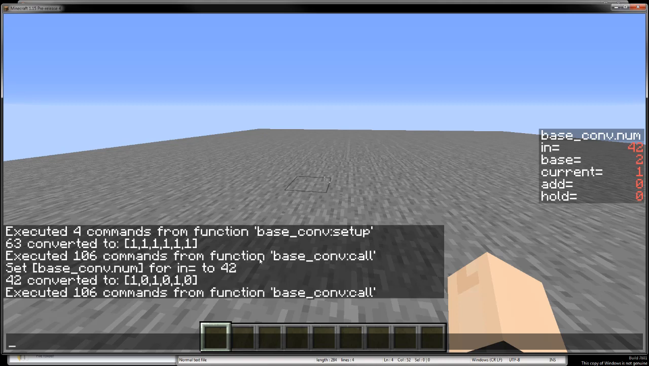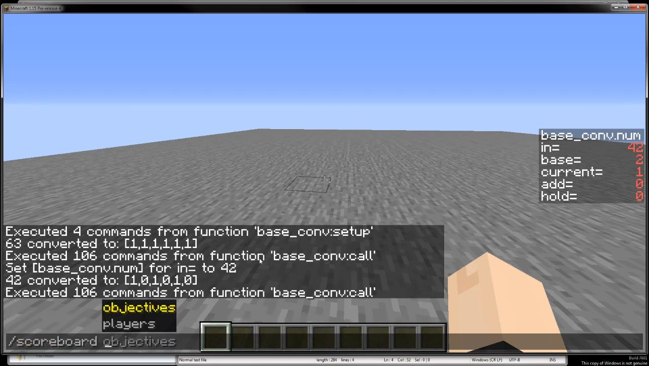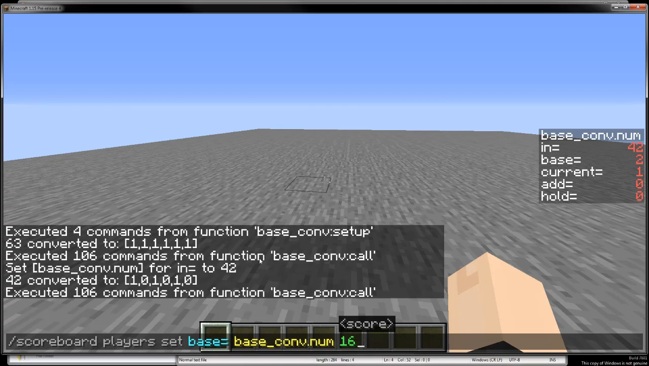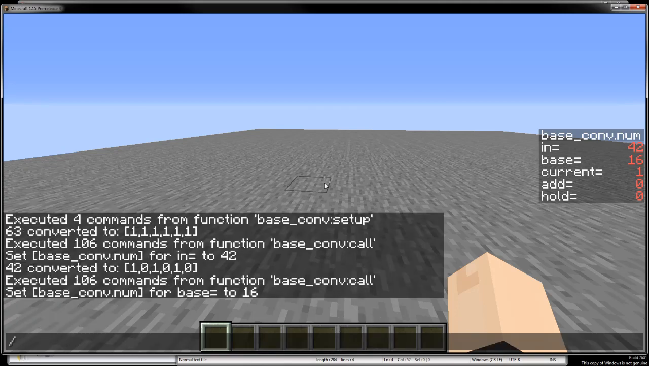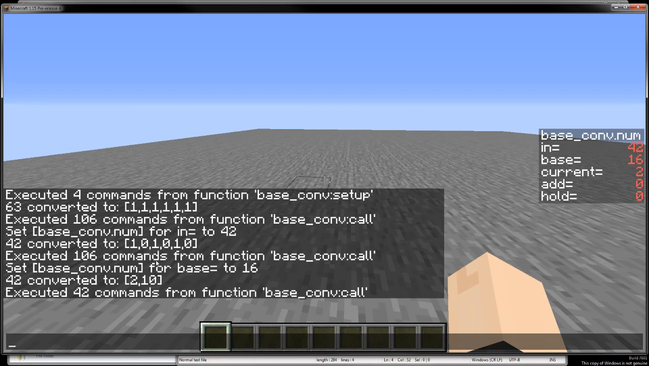Now you can also change the base that it's converting to. So you can go ahead and scoreboard players set base to, let's say, 16 hexadecimal, and let's do our function convert call here, and we have 2a, which is 42 in hexadecimal. 10 is a in hex, b is 11, c is 12, etc. And that's how you operate the pack.